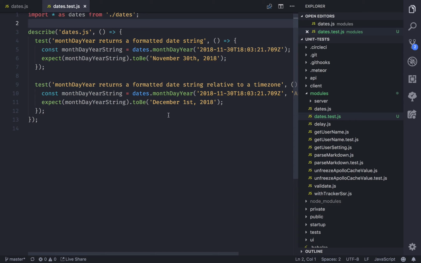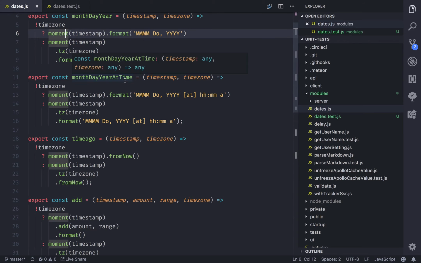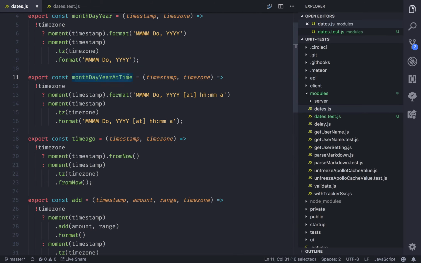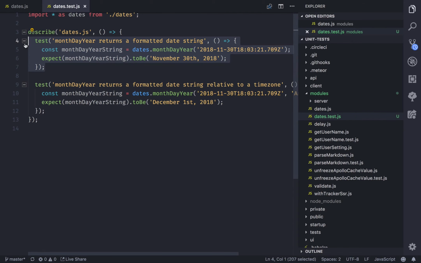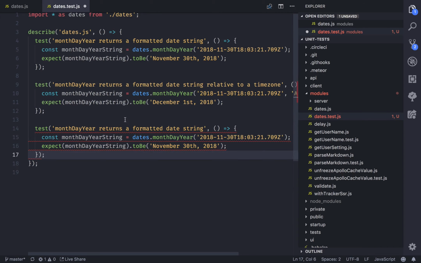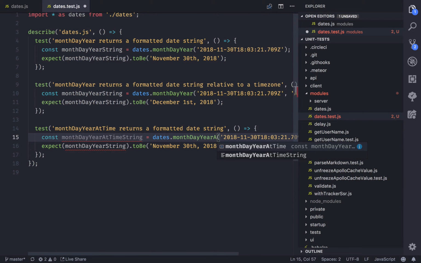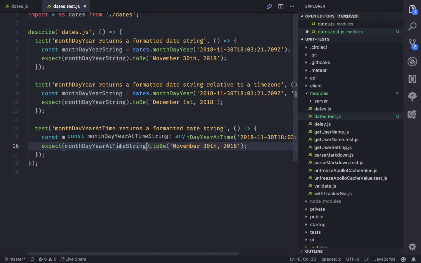So now that we understand how to write tests as part of a test suite, and we've seen how to both fail tests and pass tests, what we're going to do is keep moving with this pattern. We're going to write one more pair of tests for the month, day, year at time function here in the dates.js module. So what we're going to do is copy this first test and bring it down here, and instead of month, day, year, we're testing the month, day, year at time function. So I'm going to say month, day, year at time, and we'll say month, day, year at time string. And then right here we'll say month, day, year at time. And let's copy this down to our expectation here. So we're saying expect month, day, year at time string.